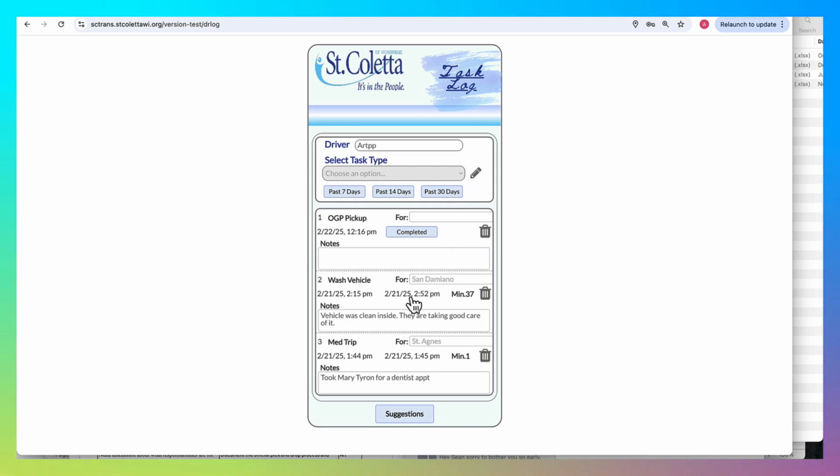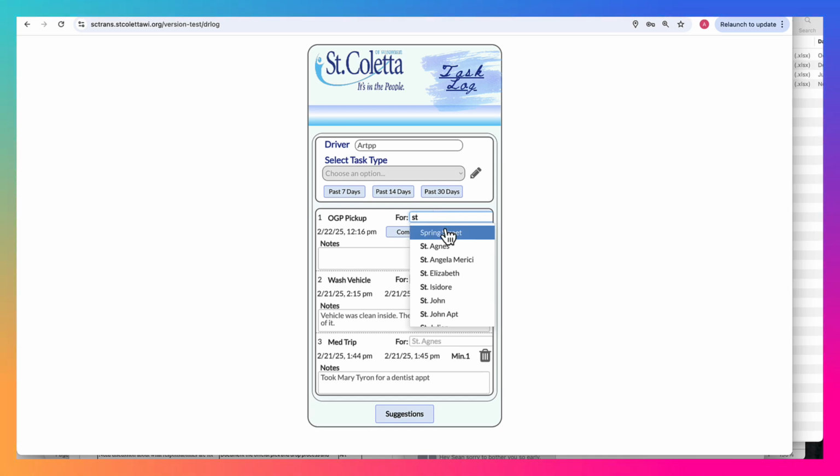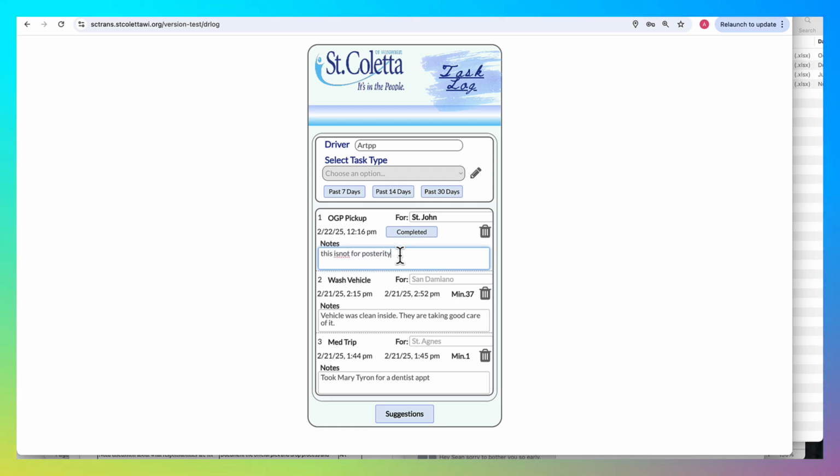All right. So if it's for a home, you can enter the name of the home, just start keying it in, and you'll get a little drop down menu here. Let's just say St. John. We're going to do an OGP pickup at St. John, and this is for any notes that you want to make to yourself or preserve for posterity. Any information, doesn't have to be anything here, but if something is appropriate to type in here, go in and type it. So I'll just put this as a note for posterity.